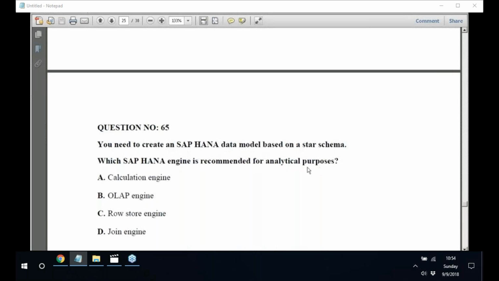So which SAP HANA engine is recommended for analytical purpose? It's nothing but the OLAP engine, online analytical processing.